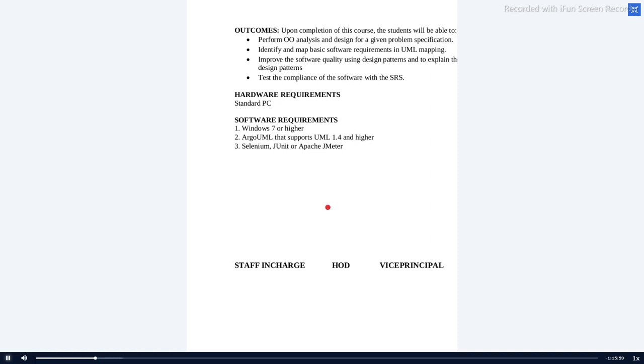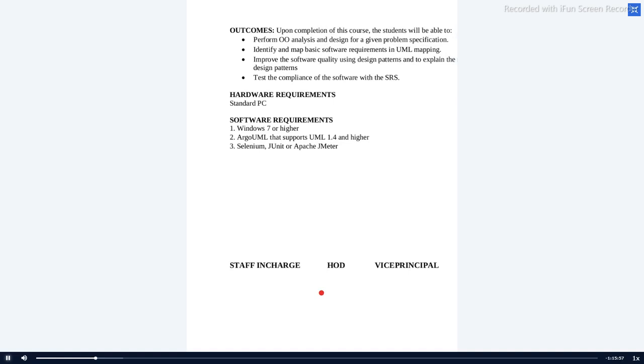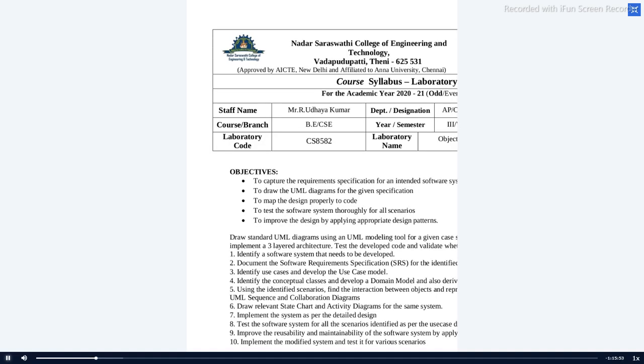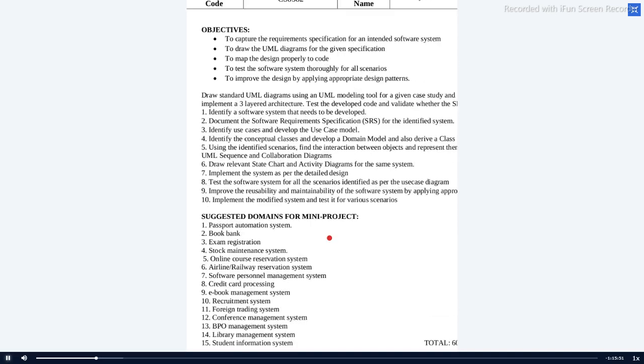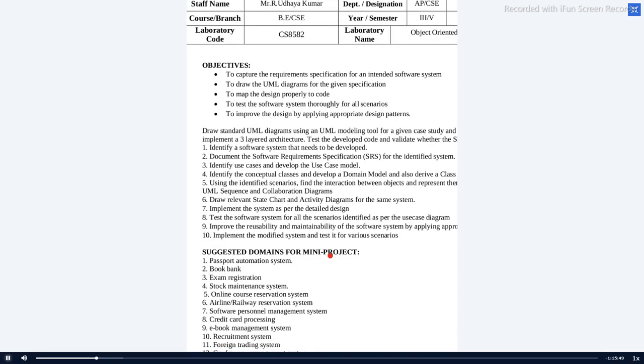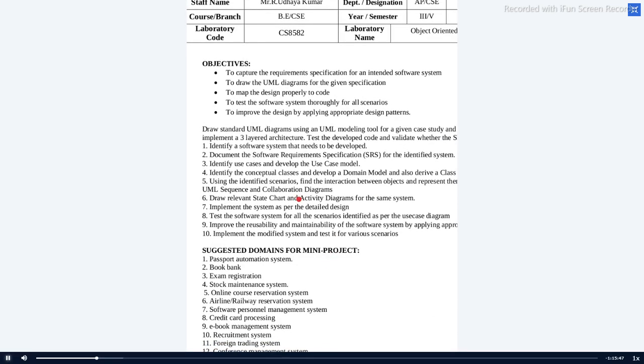Okay, I'll show you the syllabus first, and secondly, let me move on to the set of lab exercises that we are going to do. Here, you can look at it. So initially, what you're going to do is create a three-layer architecture.